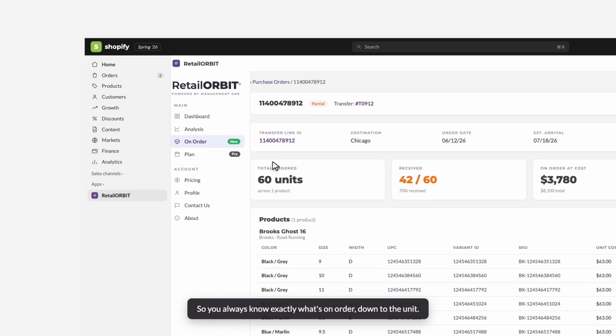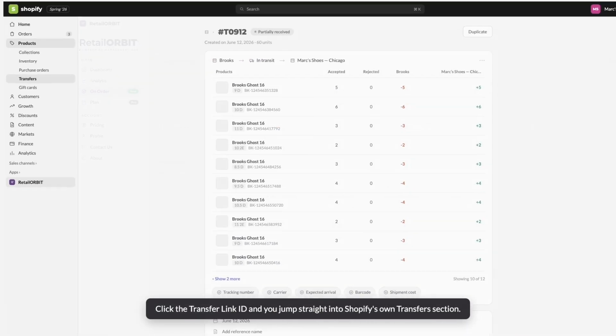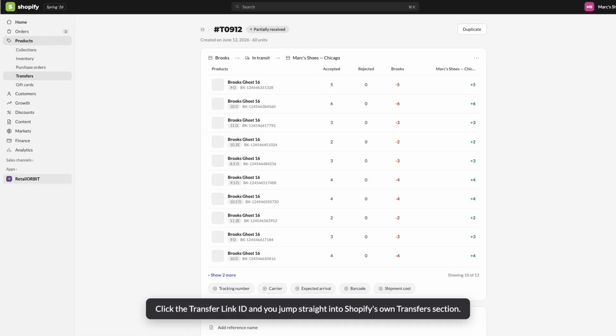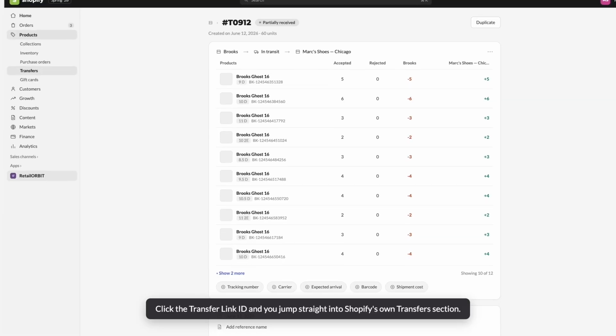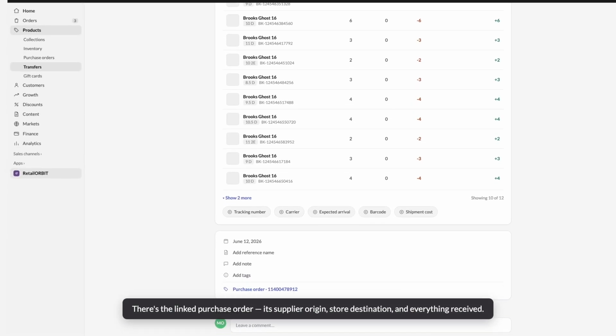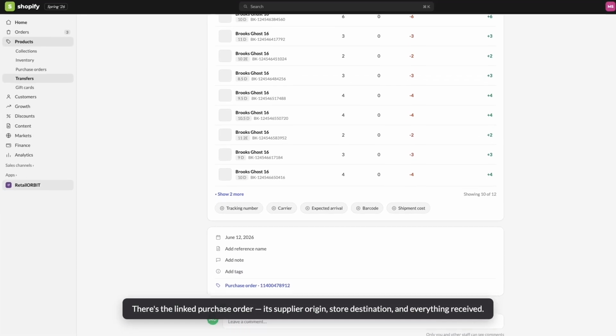Click the transfer link ID and you jump straight into Shopify's own transfer section. There's the linked PO, its supplier origin, store destination, and everything received.